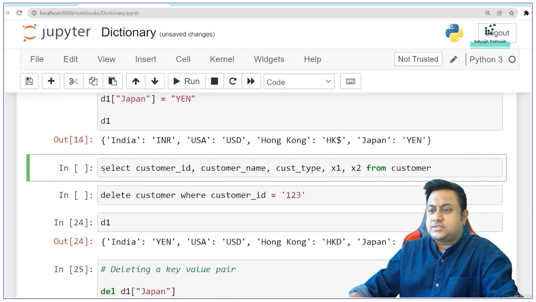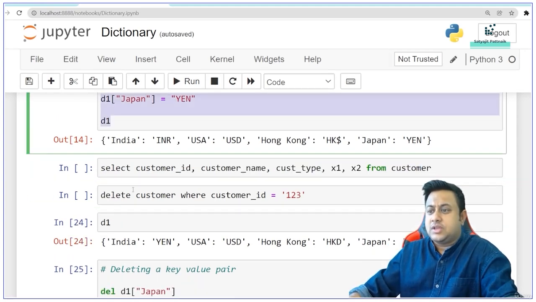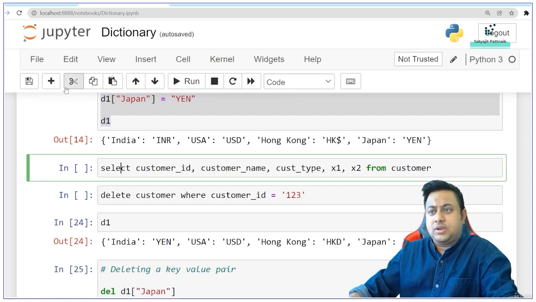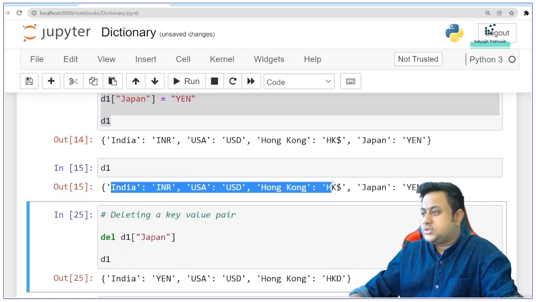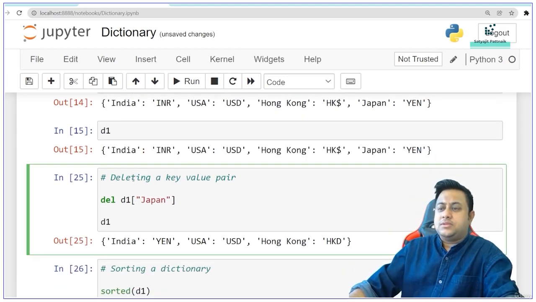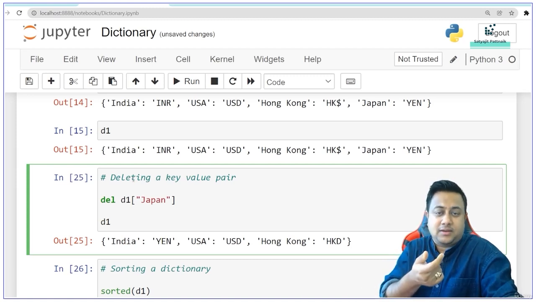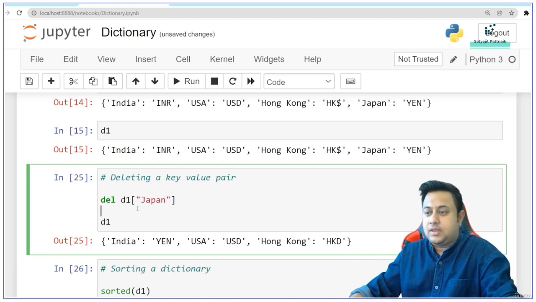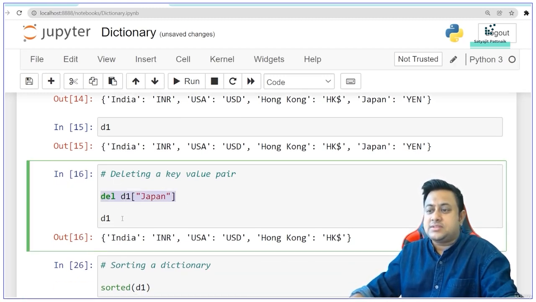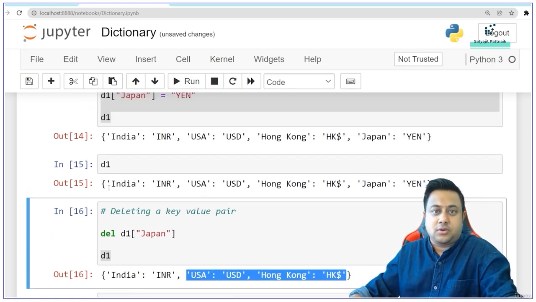Okay, so this is some SQL queries which I have mentioned just to explain how this feature works. Let me just delete it, let's not confuse people. So we have our dictionary: India, USA, Hong Kong, and Japan. Now, just imagine, we want to delete a key value pair. You can easily use the delete command, del, and then dictionary in brackets your key name. If you do, I'm running this and then printing D1. Now my D1 is India INR, USA USD, Hong Kong HKD. So my Japan is gone.